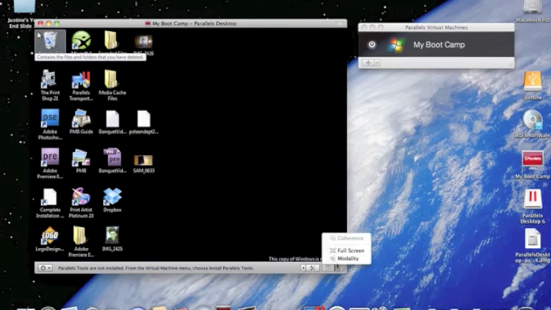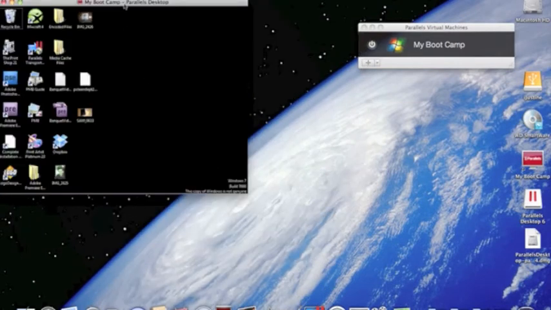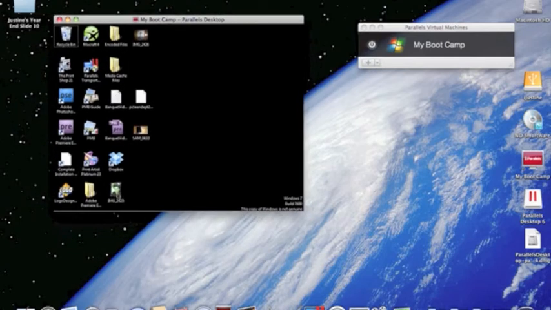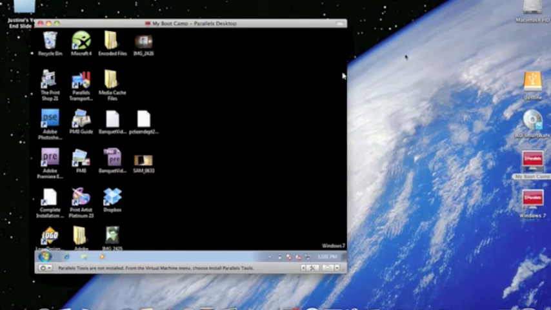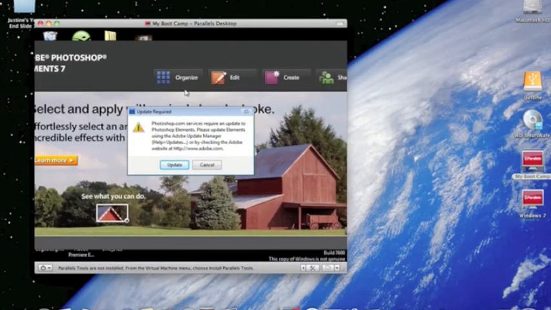And I also have what we call Modality. And it has that as well. So there I have it, folks. We have the Windows 7 interface on my MacBook Pro. Let me just go ahead and click on one of these. Let's go ahead and do Photoshop. Oops. We'll update that later.